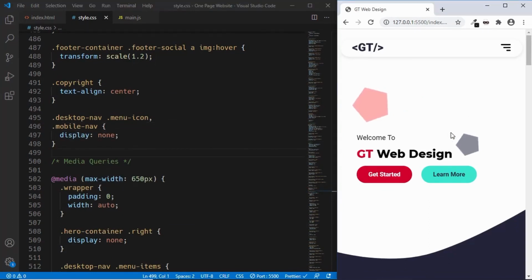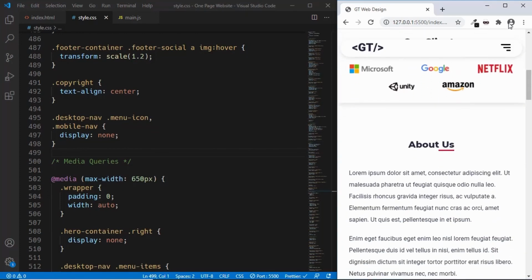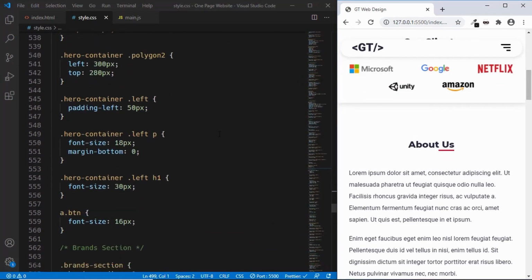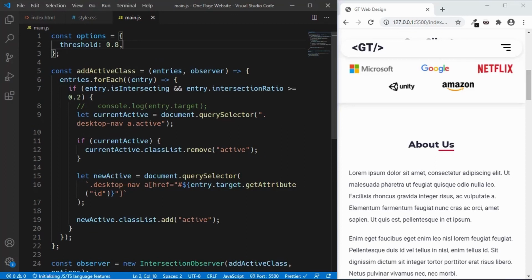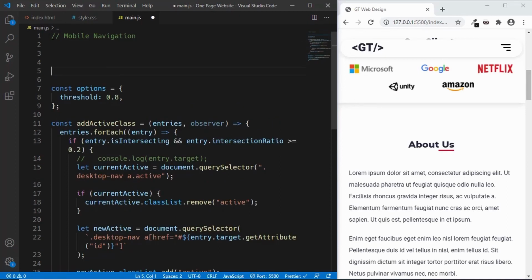Now let's go to our main.js file and make this menu button work, so that when you click on this menu button, the class of active should be added to the mobile nav, and when we click on it again, the class should be removed. So let's go to main.js file, and let's go over here and we'll add a comment. And for this one, we'll just add a comment of desktop nav.